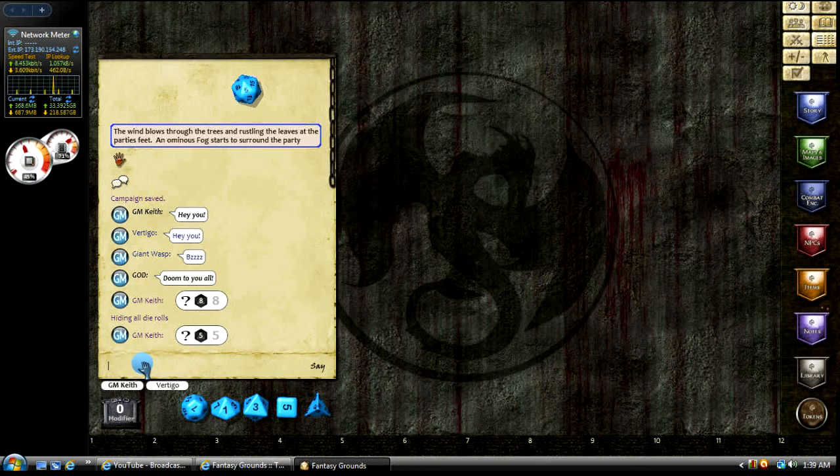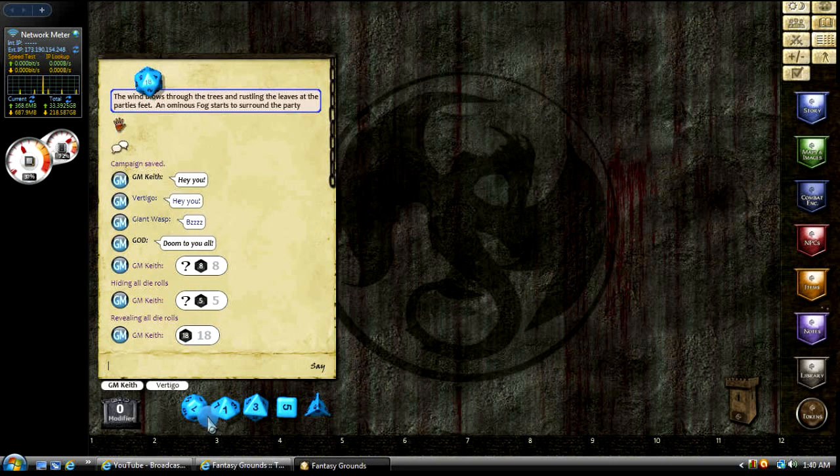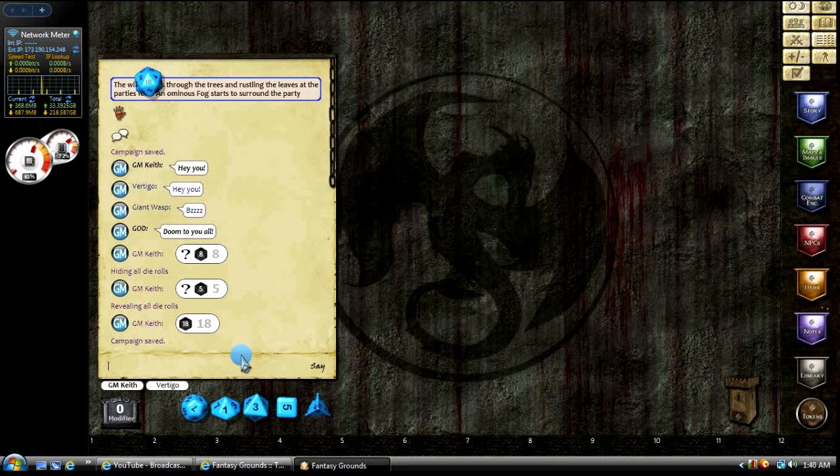On the flip side, let's say you want to reveal a die roll to the players. It's going to be /die space reveal. From there on, you type that, hit enter, and then that roll will actually show up on the players' chat as well.